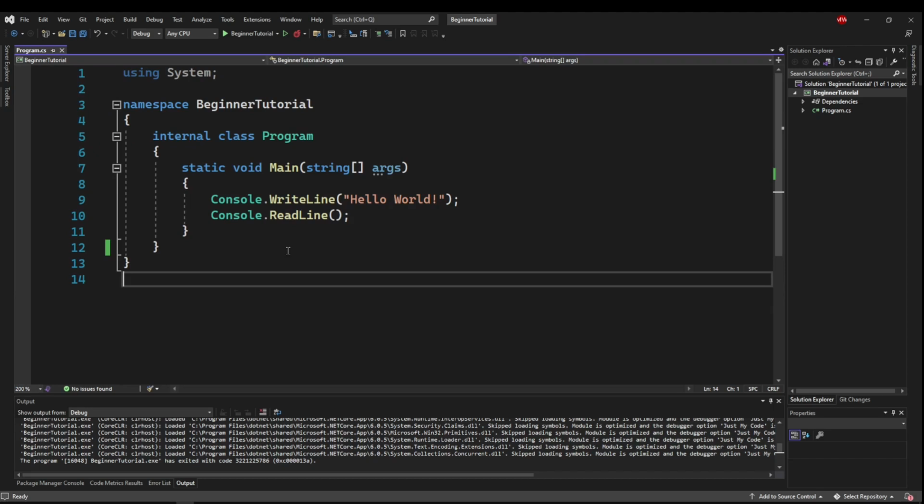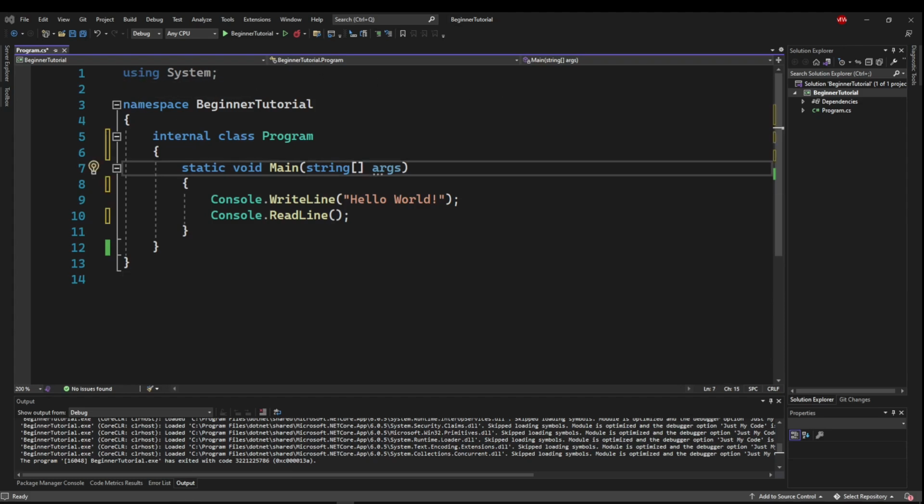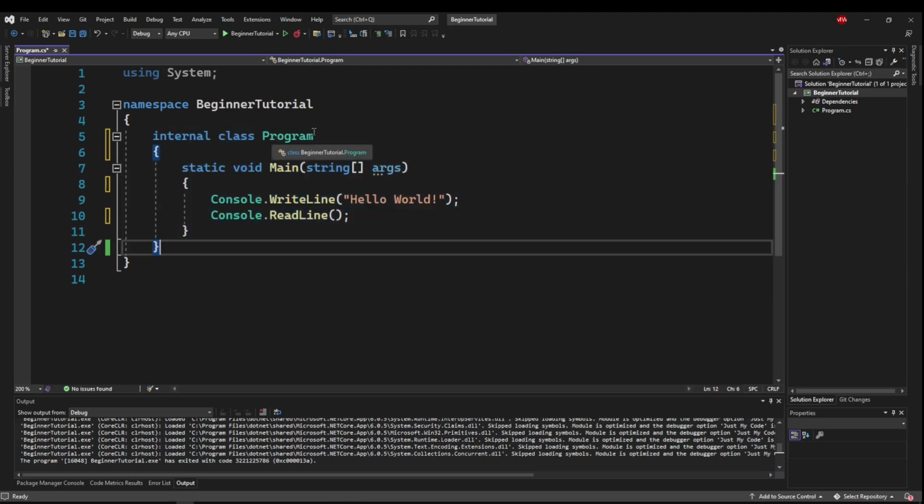Now that we're zoomed in, the first thing I want to look at are called reserved keywords, and that's any of these words you see in this particular shade of blue. The only time you can use these reserved keywords is for the exact purpose that C# says you can. So for example, we're creating a class here. The class is called program.